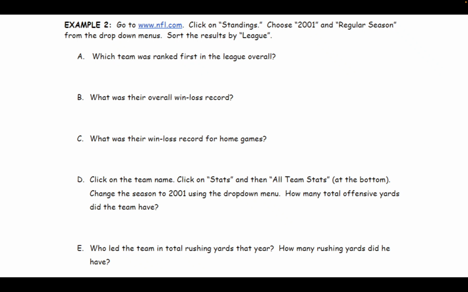In example number 2 in your notes, now we're going to look at the NFL site, and here the directions are telling us to click on standings. You'll notice that all of these sites are set up a little differently. On the MLB site, we clicked on stats, but here we're going to click on standings. We're going to go back quite a ways. We're going to look at 2001. We're going to choose regular season, and then we're going to sort the results by league.